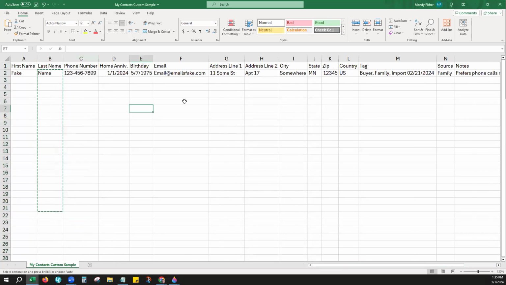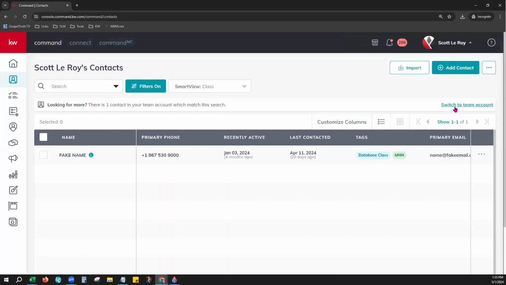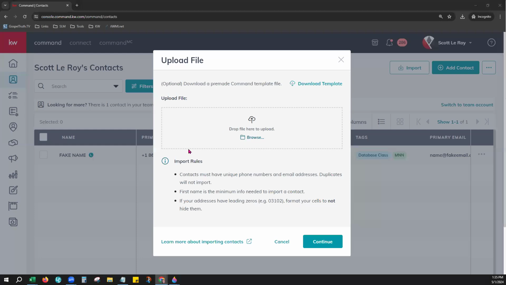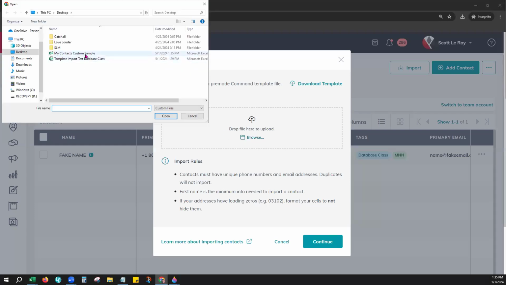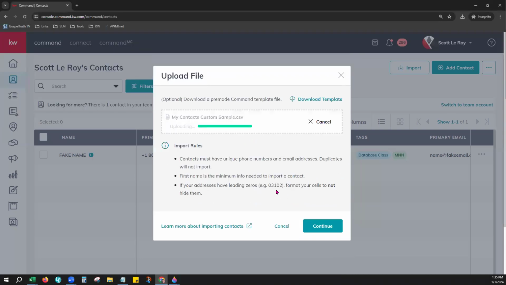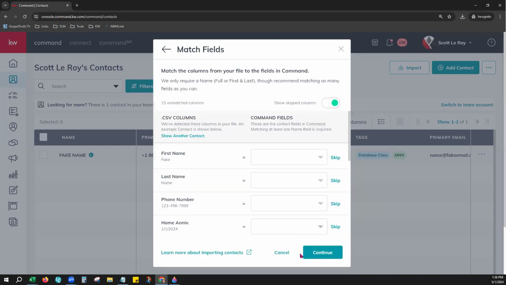And so now we're going to try to import this, and I'm going to show you how we have to assist Command in mapping those columns because we're not using its template. So while this may be easier up front, I'll show you where the detail comes in here. So I'm going to go ahead and we're going to go back to our Command. We're going to click import again. This time we're going to use our custom file that we did not format. Okay, it has it upload. We're going to hit continue.